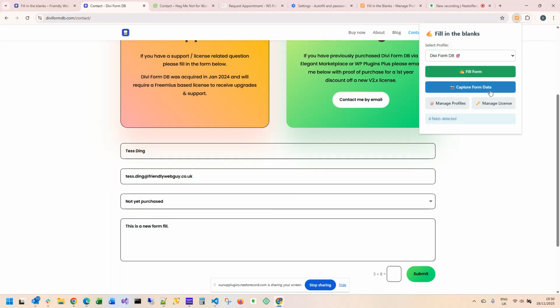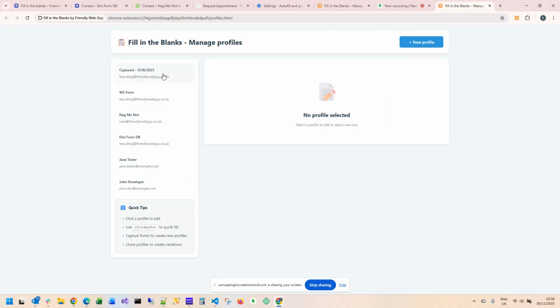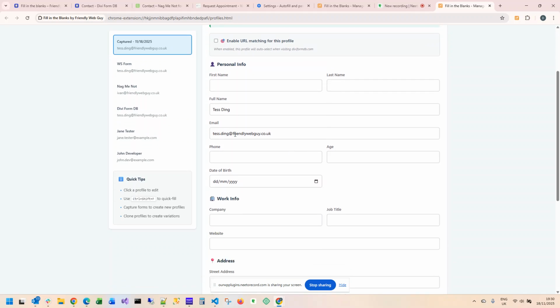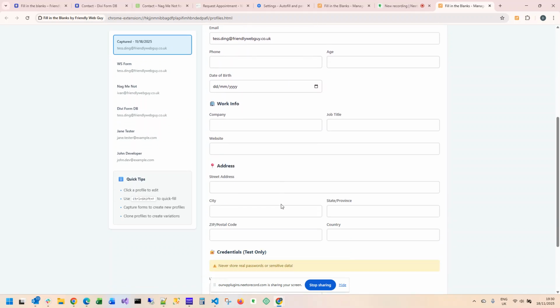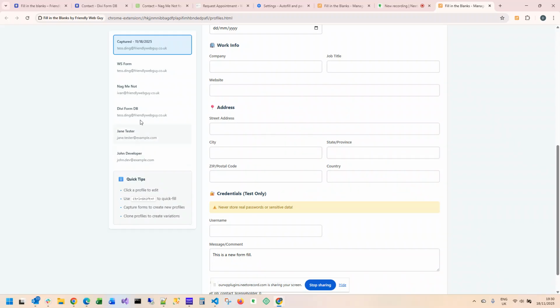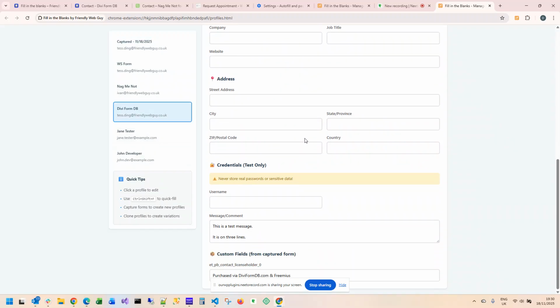So if I click up onto the top and do capture form data, we can now see we've got an extra profile at the top here, and it tells you the data it captured, and you can see the other ones beneath it. If I swap on here, we can see we just captured it a few moments ago, and we've got our testing and other information on here. This one says this is a new form fill, and the one I used just beforehand was for Divi Form DB down here, where we had a 3-line message.